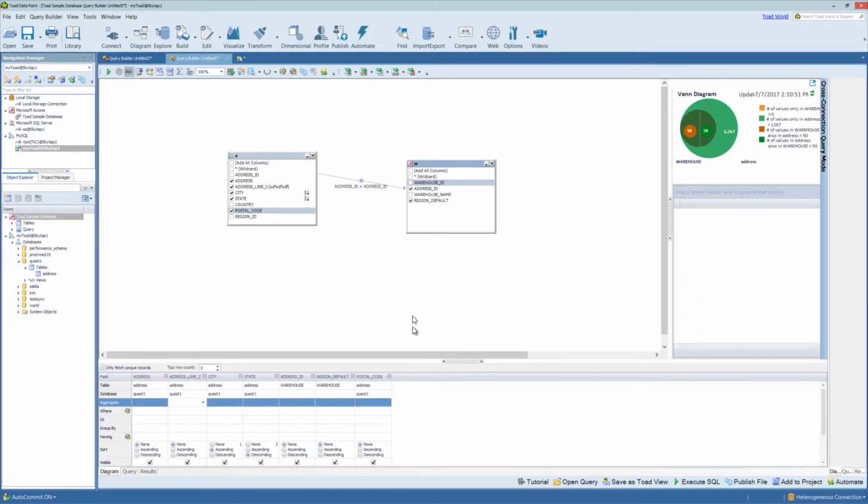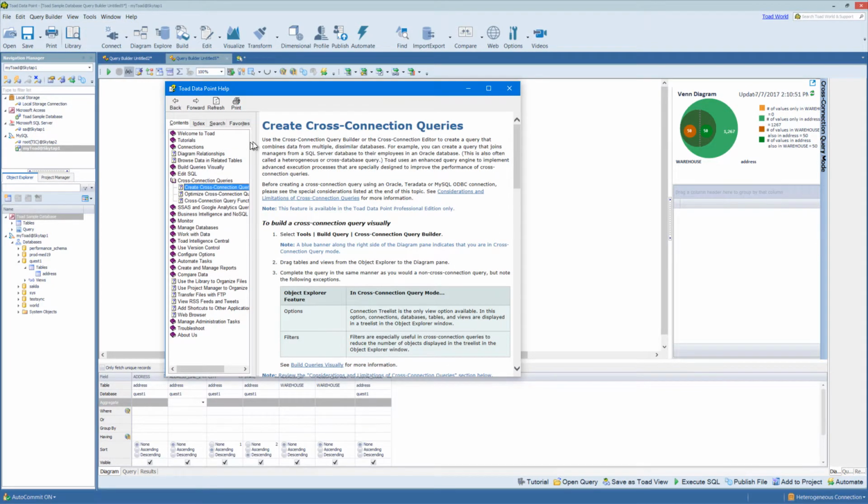So that's all I had to show you for actually building out a query. Hopefully this video helped you understand how you can build queries in Toad Data Point's Query Builder to collect and understand your data. To get more information on this or other topics, you can open up Toad Help from the tool itself. Toad Help has a wide range of information and tutorials that can help you get started.